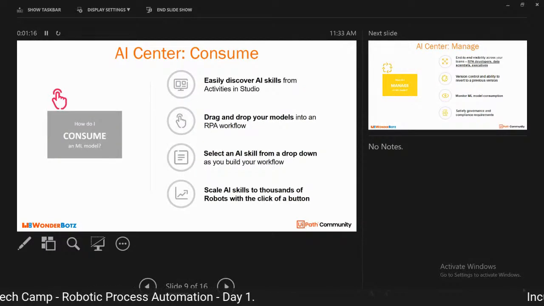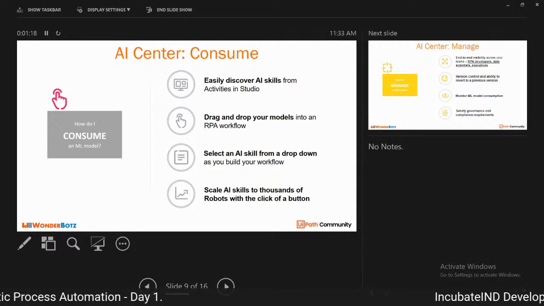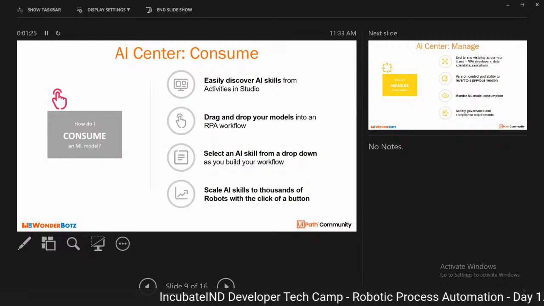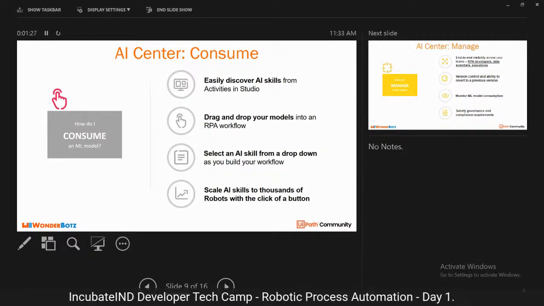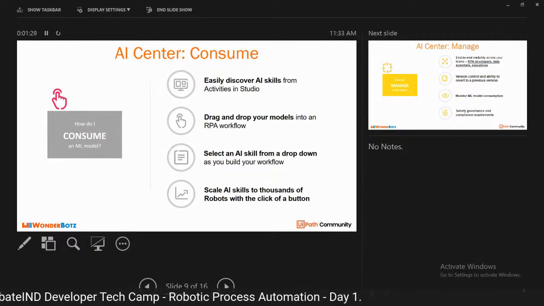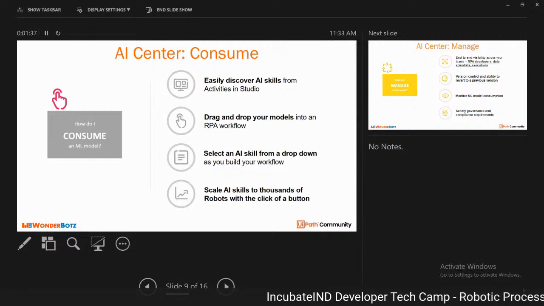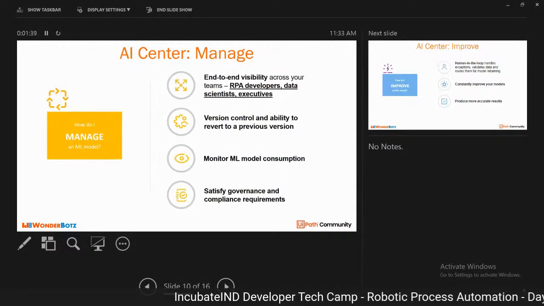Now, in order to consume it, you can easily discover the AI skill from activities in UiPath Studio. You can drag it into your RPA workflow. You can select this AI skill from a dropdown and then simply use the single AI skill for thousands of robots that are connected to your orchestrator. So one ML skill can be used for n number of robots that are connected to your orchestrator.